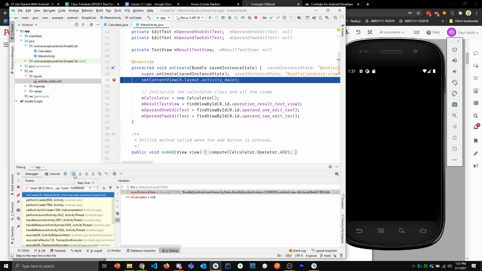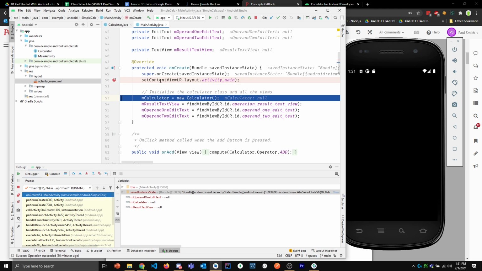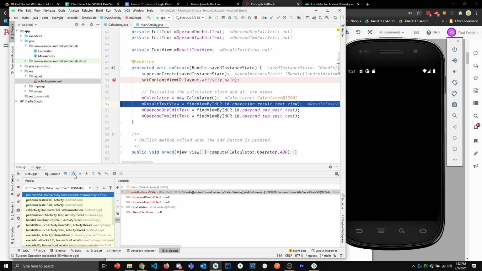So step over will just run that line of code where you are and go to the next line of code. That's basically what step over is. It's just run that line of code, go to the next one. Most of the time that's the one you want to use. Most of the time you'll use step over until you get to where you are and you know where the problem is.